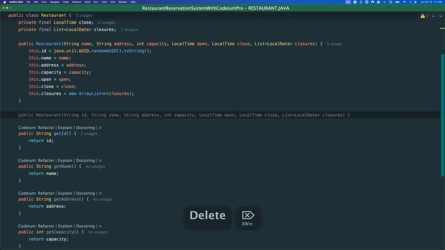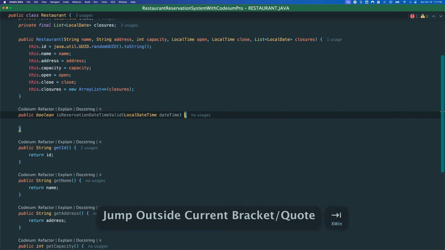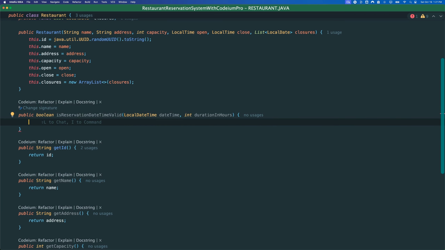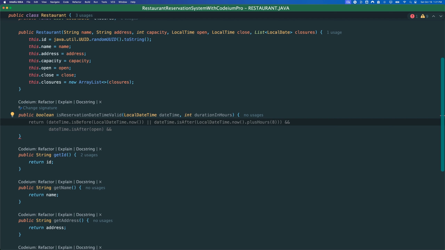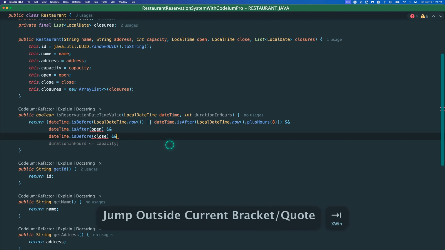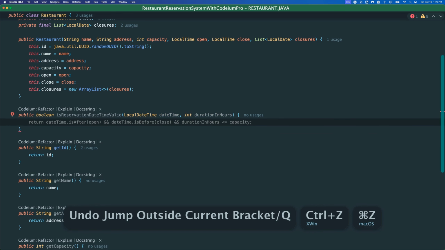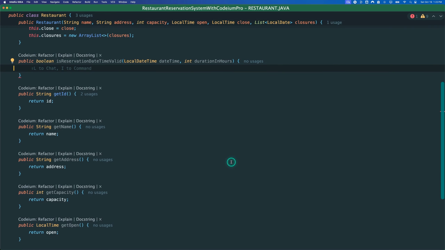Let's try it again. Public boolean isTimeValid, and again LocalDateTime, and it's going to have here duration in hours. Okay, so let's see. Again, it's comparing duration hours with capacity. Okay, what is it doing now? Even if I accept this, it's incomplete. What is this thing doing? Again, throwing in duration with hours. Yeah. Again, it's really getting in the way. It's not a good experience.